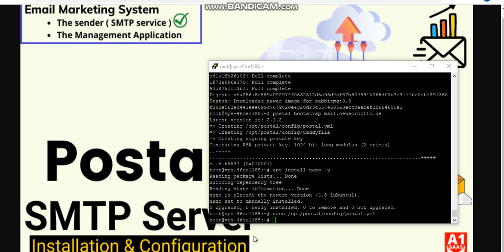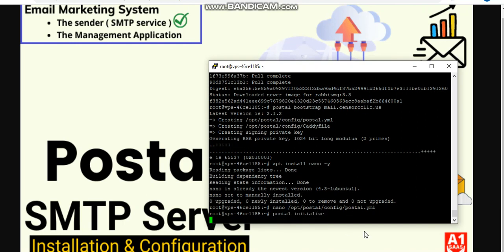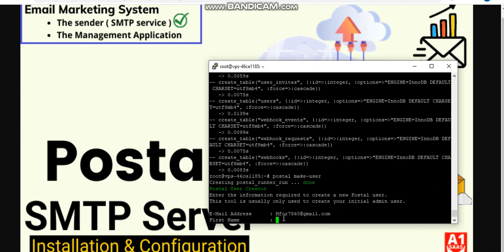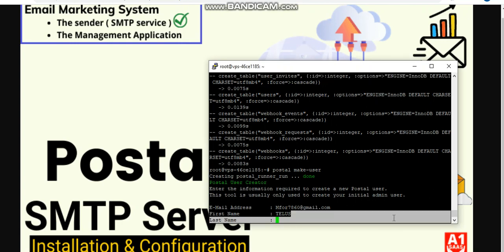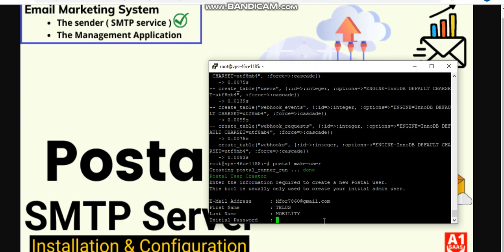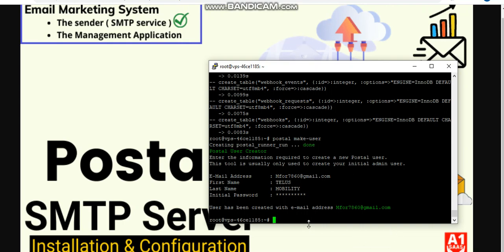So right now the next thing you have to do is to initiate your Postal. So using this command, I'm going to initiate my Postal. So right now you just need to set your user. So I will paste in the email I want to use, then click on enter, then the first name. So you put in your first name, and the last name, then enter the initial password. So once you get your initial password, I click and enter. So it has been created, just write the command postal.